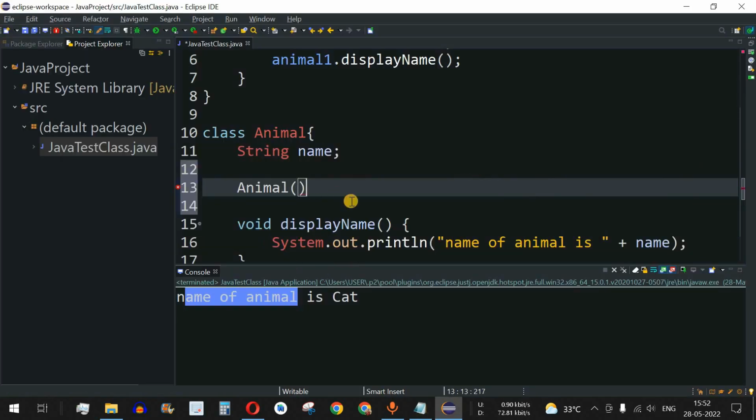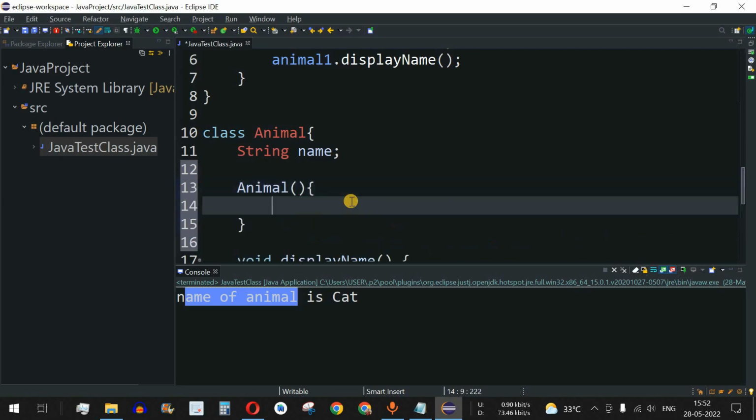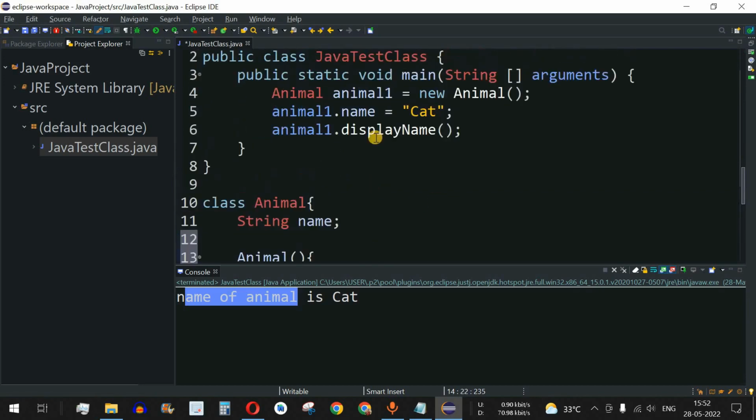So we will not have any parameter, and then inside these curly braces I will set the name as, let's say, dog over here. So I have provided dog over here. Now guys, what we can do is remove this initialization part since we are calling the constructor.